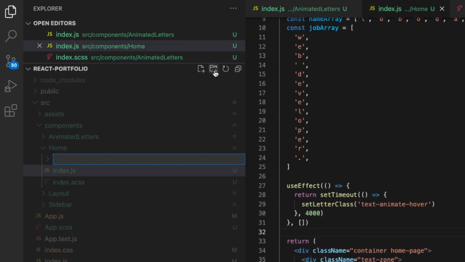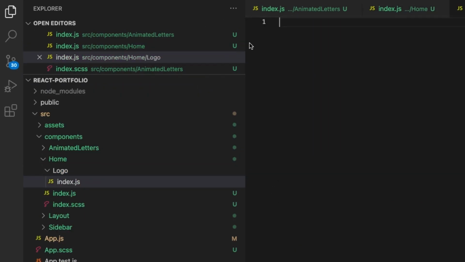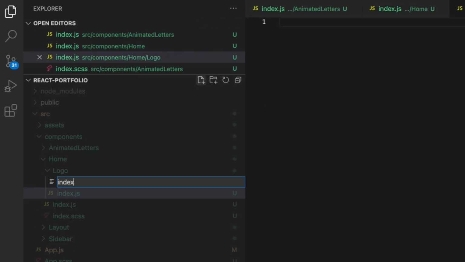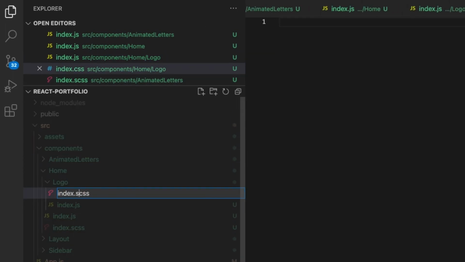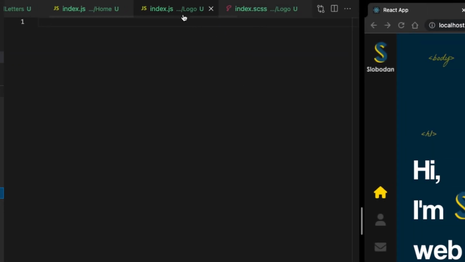In order to complete the home page, I want to display the logo on the right side of the page and animate it using the GSAP library. So let's create a separate component for it. Inside the home folder, create a logo folder, and again, create an index.js file and an index.scss file. And let me close all the other files.